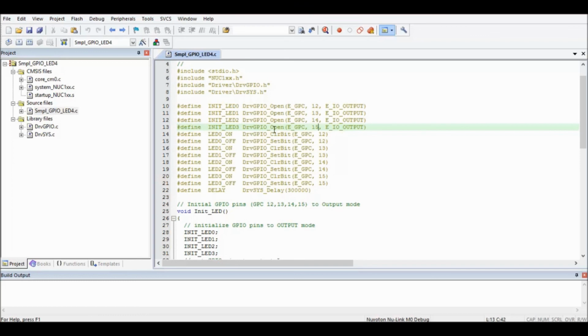For low, I'm using the function called DrvGPIO_ClrBit. It has two arguments: IO group and port number. LED 0 is connected to port 12, so the pin number is 12, and the IO group is GPIO port C. So the argument is E_GPC. That IO group is going to be common because all these pins are from the group called GPIO port C.